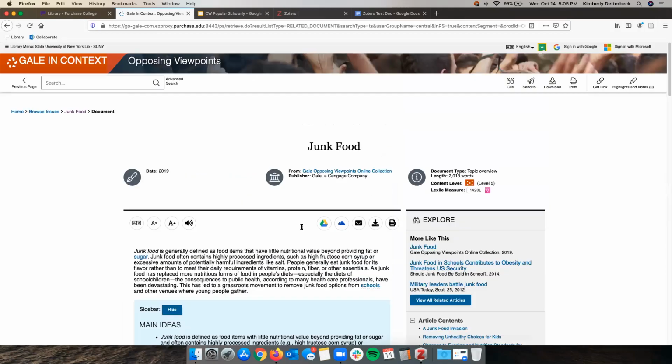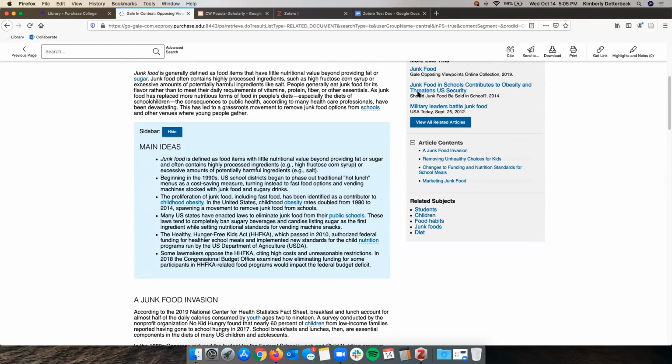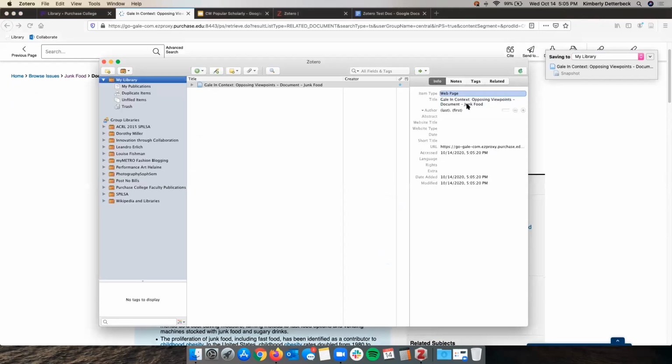So if you want to, like, okay, this is good, I'm going to learn a lot from this, I want to save this to my library. And I come over here to my little icon, press save, and you can see here that it's saving to my library. So if I come back and I see that I have this article about junk food saved in here, it's saving it as a web page. And here is the URL for me to always go back to it.